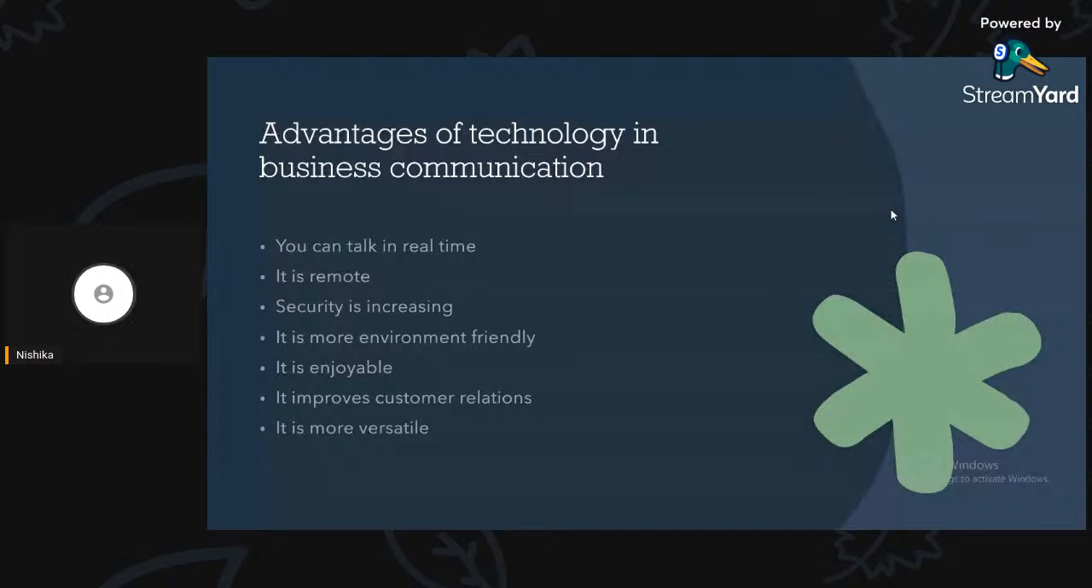So the last is it is more versatile. There are many ways, or multiple mediums, through which we can communicate, and they are a great way to share business ideas using technology because of its several advantages that we have seen. There are a range of alternatives available. So if one medium is not appropriate, then we can just easily switch to another. So it is very versatile as compared to other mediums.